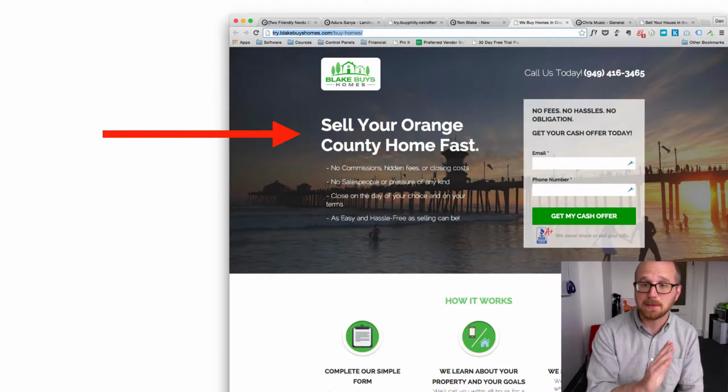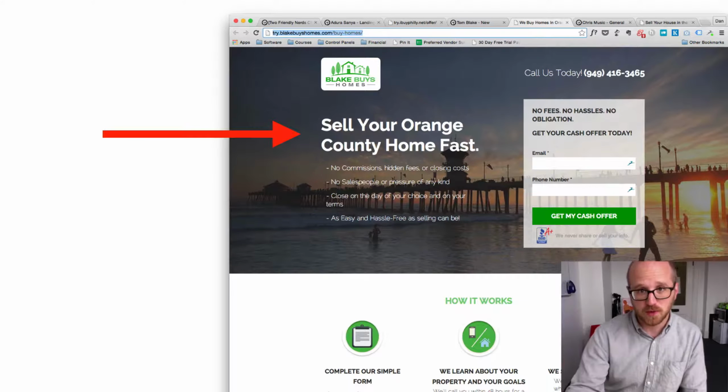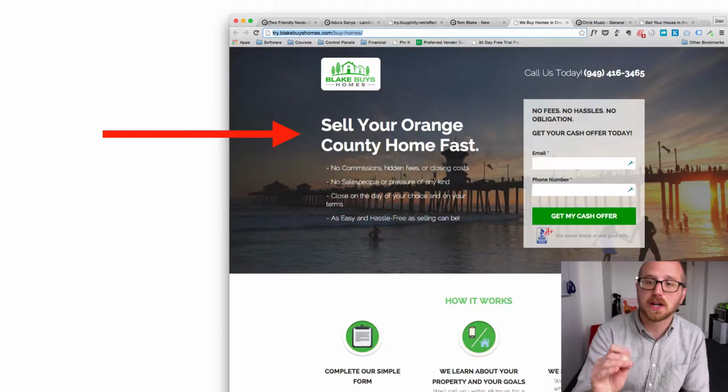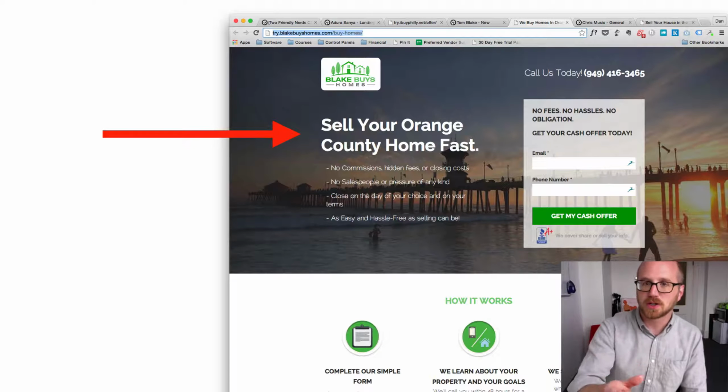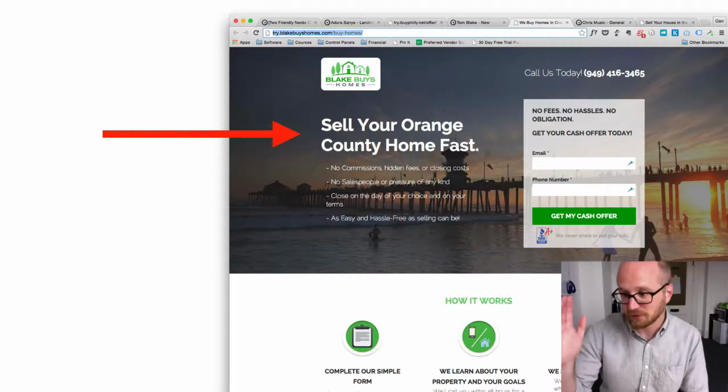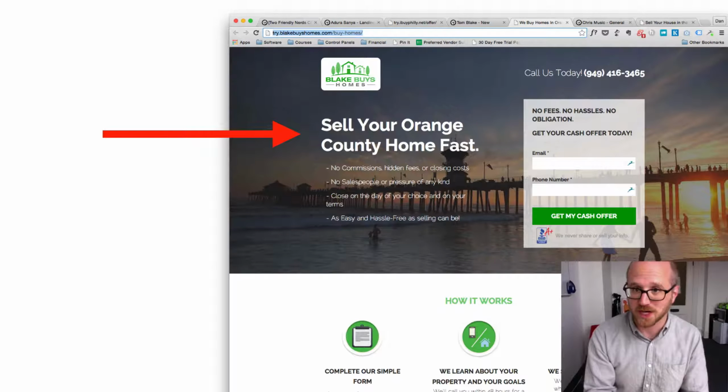I'm going to show you the same exact example, the same landing page we were looking at before. What's the call to action here? It's "Sell your Orange County home fast." Everything I need to know, I see in that line. What do I want to do? I want to sell my home. How do I want to sell it? Fast. Where am I going to sell it? It's going to be in Orange County.